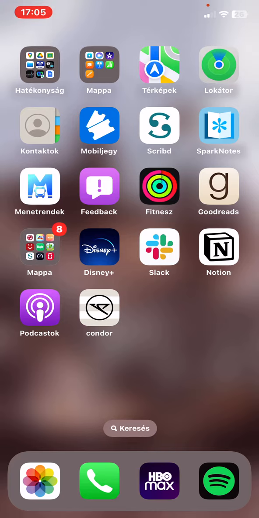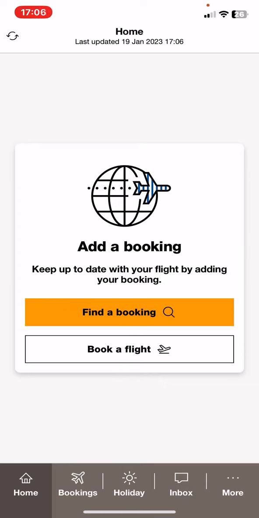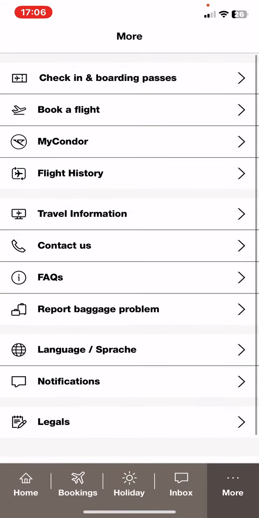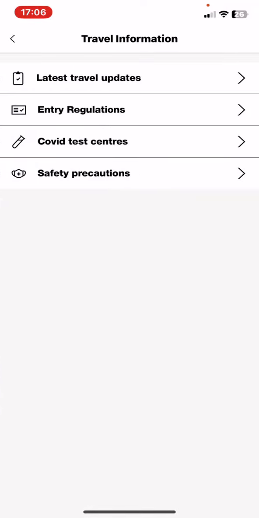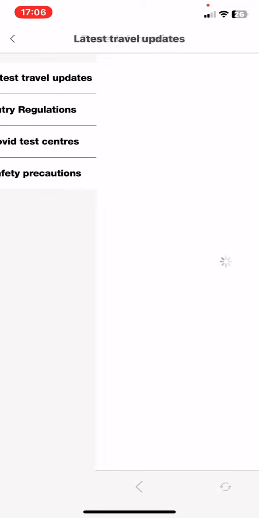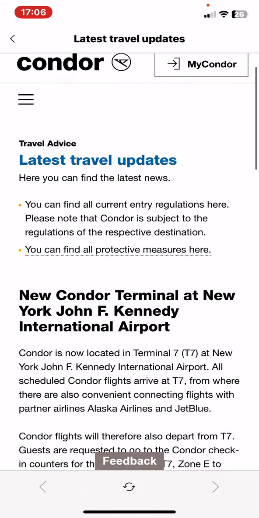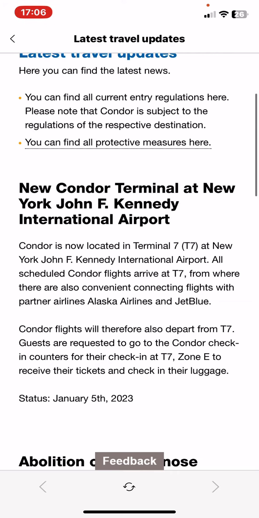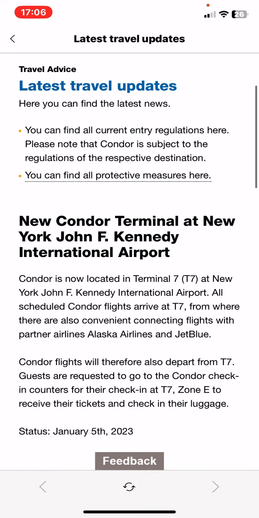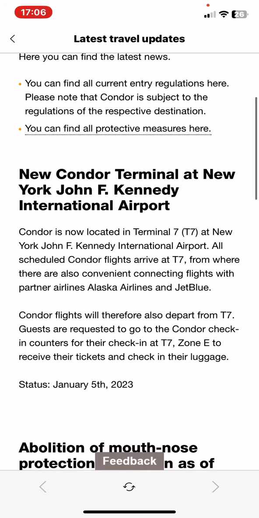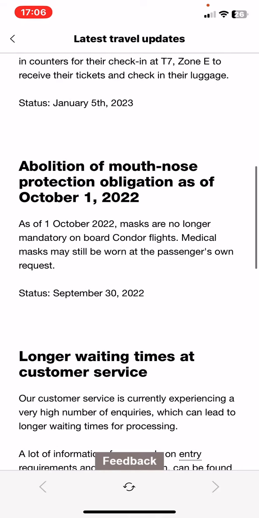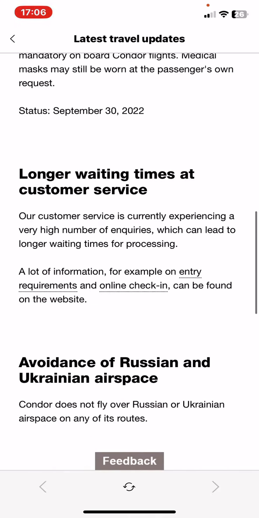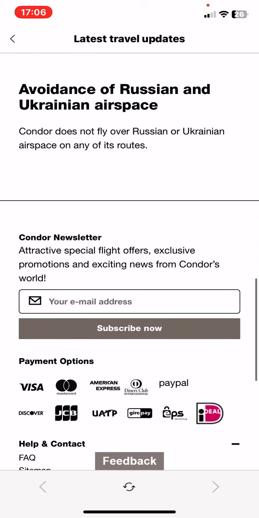First of all, open the application on your phone and then click on the More button at the bottom of the page on the right. And then click on the Travel Information button. And then click on the latest travel updates button. So as you can see, here you will find all the latest news regarding the updates and everything that you need to know on this application and the traveling conditions.